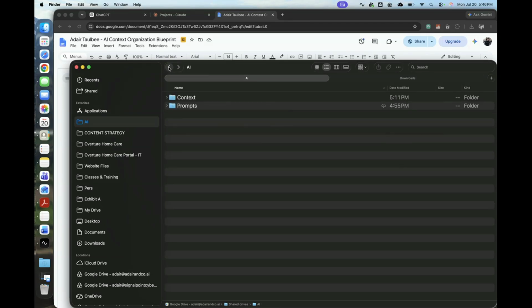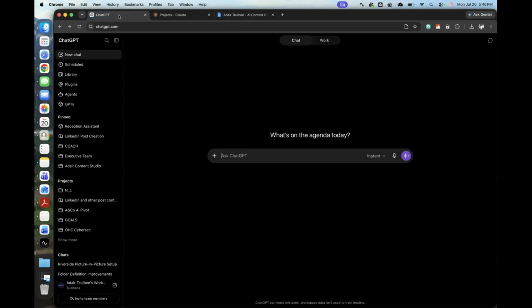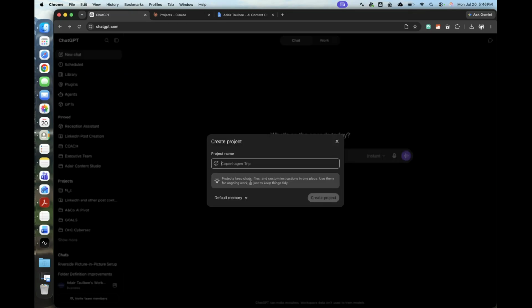So, one folder for all your AI stuff, two subfolders, context and prompts. The next thing is starting to use what are called projects in the AI tools themselves. So in ChatGPT, you'll see on the left-hand side, if you scroll down, we've got projects listed. So I'm going to go ahead and hit the plus mark, and we're going to create a new project. We're going to call it content creation.